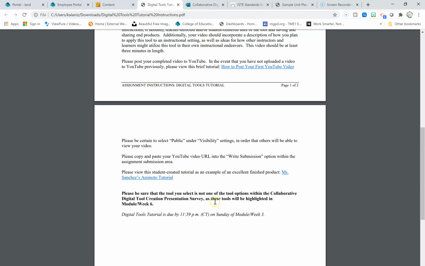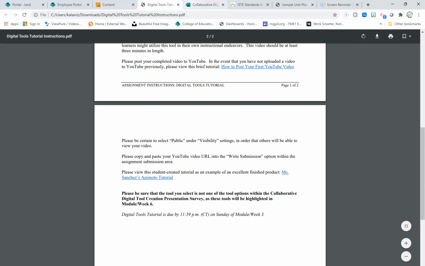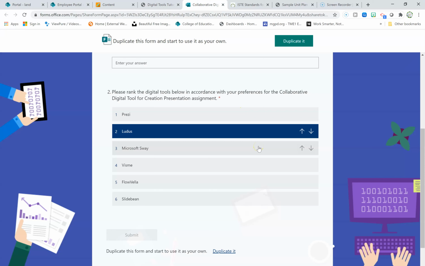And you also want to just be sure that you're not selecting one of the tools that you saw within this survey, because what's going to happen is later on down the road as a group, you're going to be highlighting one of these tools. So please don't select any of these tools for the tool that you overview.